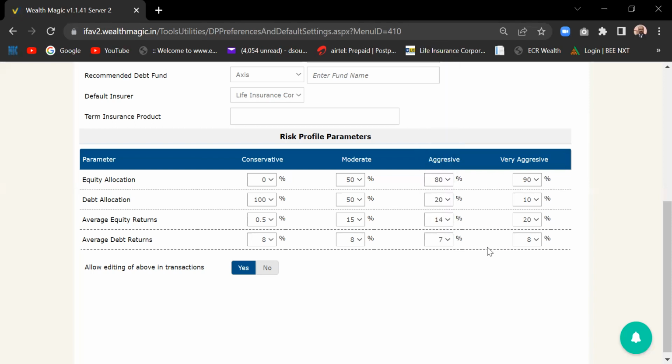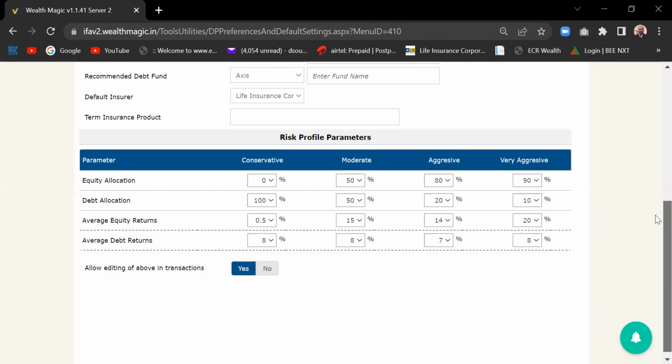Now, why? All your reports or all your risk profiling, whenever the value of your goal is going to come, it will be automatically calculated as per this risk profile and the returns that you are going to set here. So if you have selected 80-20%, you will be able to select the return part also, and the returns you have to select from here. And once you have selected, you have to just save it.